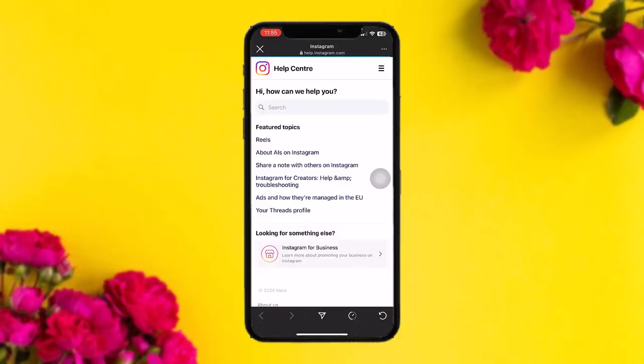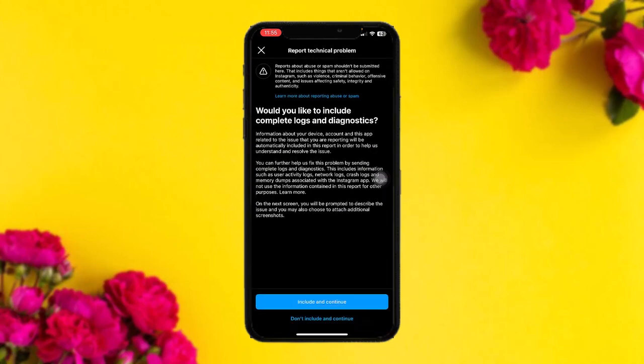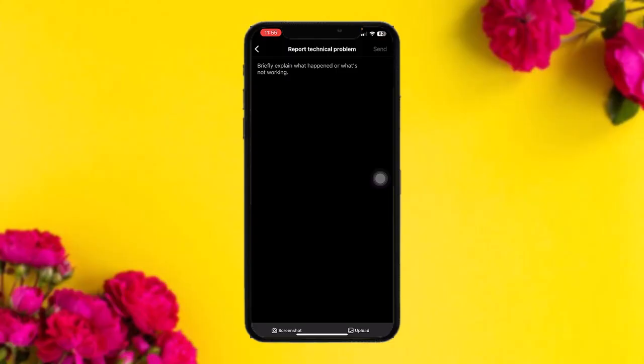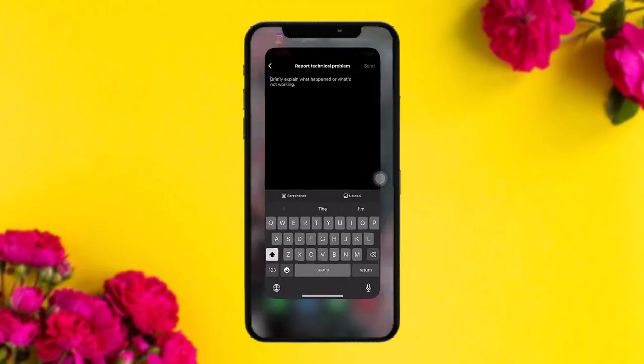And once you are here, all you gotta do is tap on report a problem, and then tap on report a problem once again, then tap on don't include and continue. And here what you need to do is briefly explain as simply as possible about your problem, like hello Instagram, not everyone can message my account, so please fix this issue, or something like this, and then tap on send. And after a couple of business days, Instagram will reach you and then fix your issue.